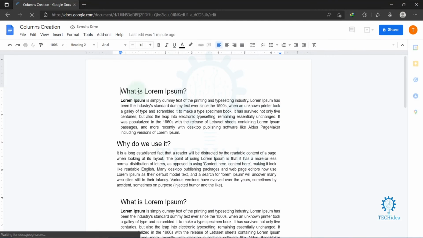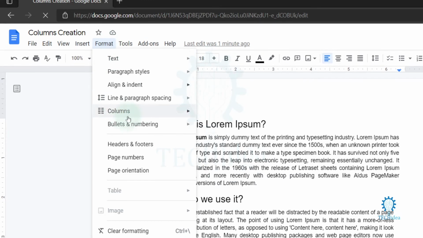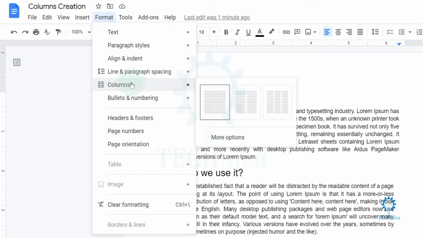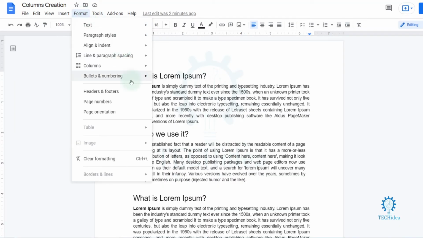Now for creating columns, you have to click on Format. Then you will find the Columns option here under the line and paragraph spacing. Now select your style. Here 3 are available. You can customize it by clicking on the More options here, but I'm gonna show you the default 3-1.